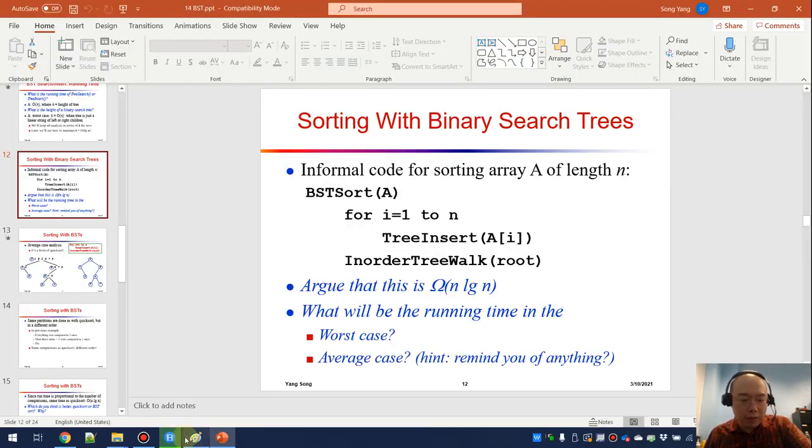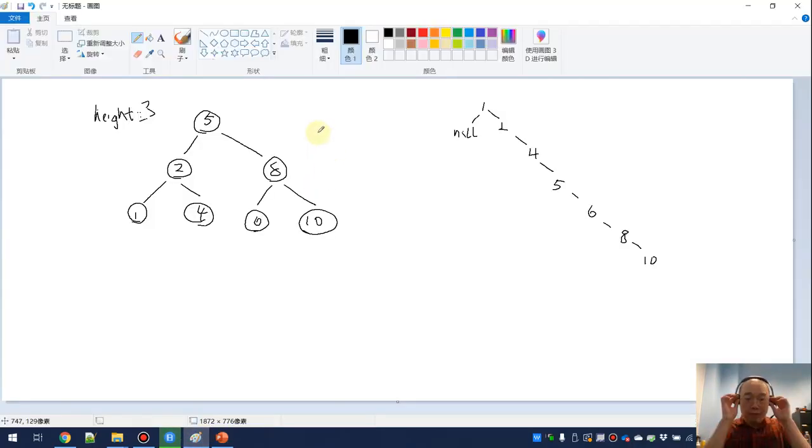Okay, let me use this example again. Let's assume that we have already put all the values into a tree, and we have such a structure. When we do the in-order tree walk, we are going to have 1, 2, 4, 5, and then we go to the right side, we have 6, 8, and 10, right? So we only have to grab all the values, use those values as the keys to build a binary search tree, and then do an in-order tree walk and keep all those values in a list, and that list is the sorted list of all the values. So this sorting algorithm is really easy, isn't it?